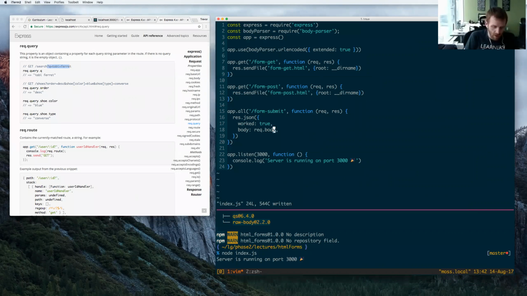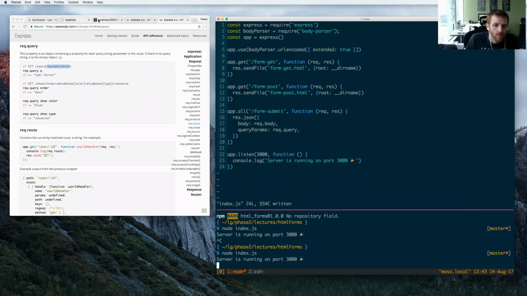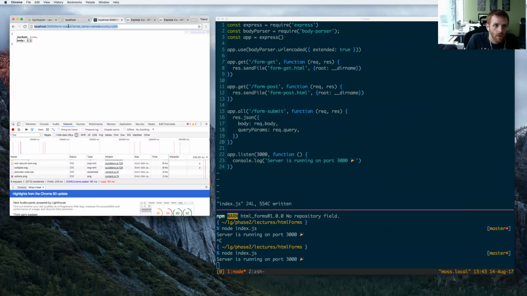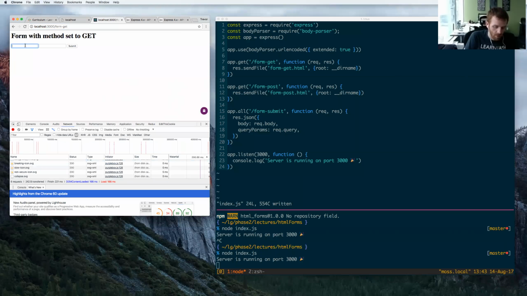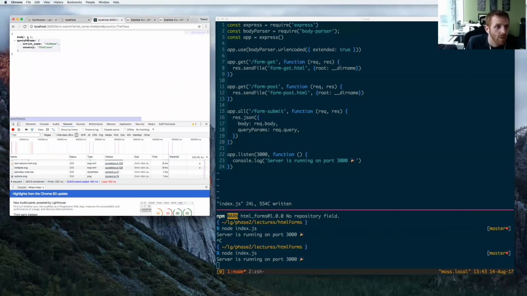So let's take a look at that. We've got the body. Let's look at the query string, query params, and request.query will give us that object. I can take out this worked true thing now. Restart my server. And let's go back to form.get and add a couple of things in here. So the name, the place. So now we see we got query parameters.